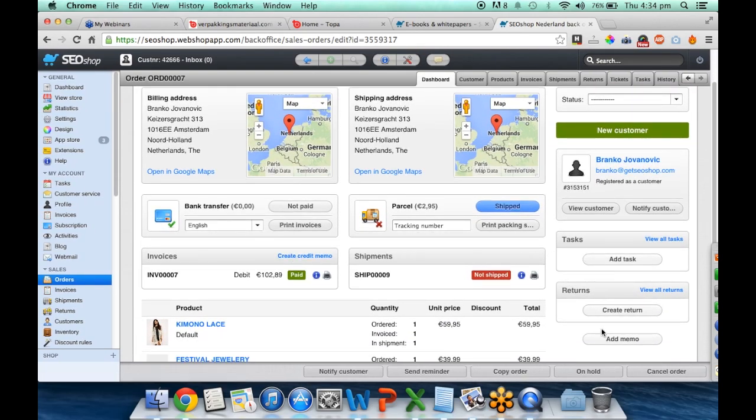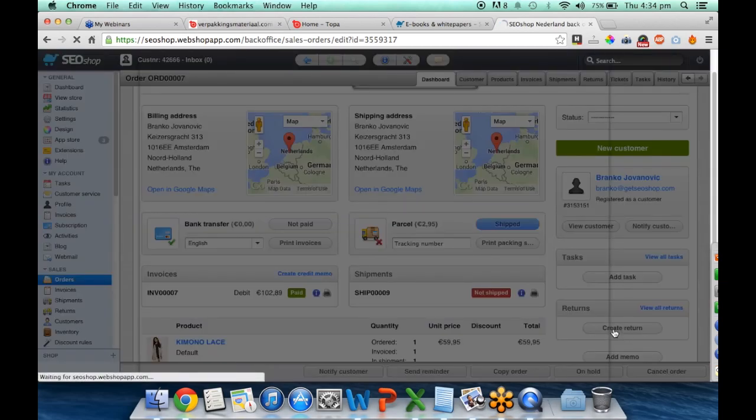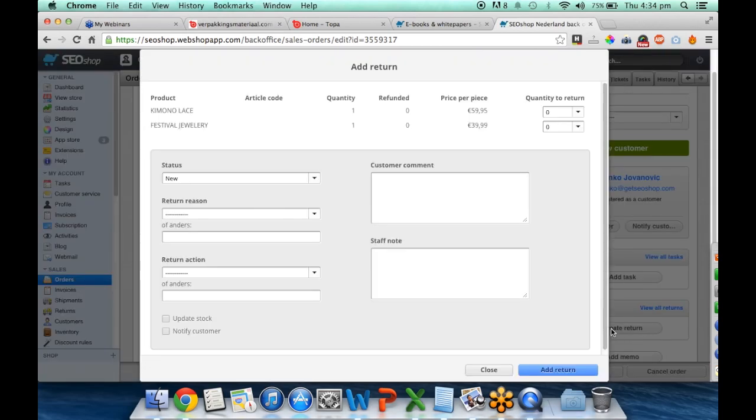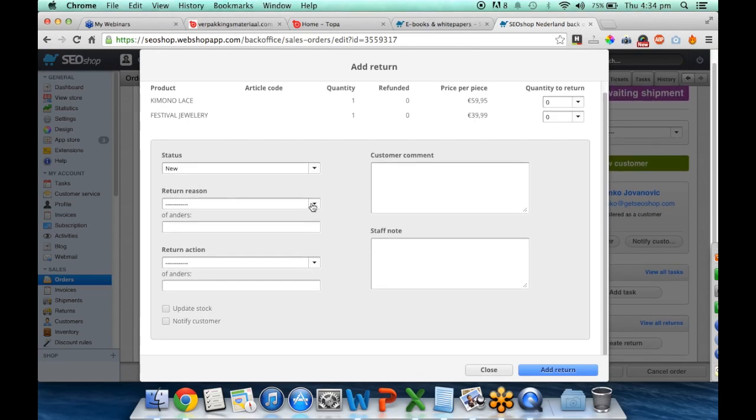So when a customer, for example, would like to create a return, he might not be satisfied with the product, or there's another reason for sending it back, you can do so by clicking here. You can also fill in a return reason or a return action, and I will show you where you can do that.